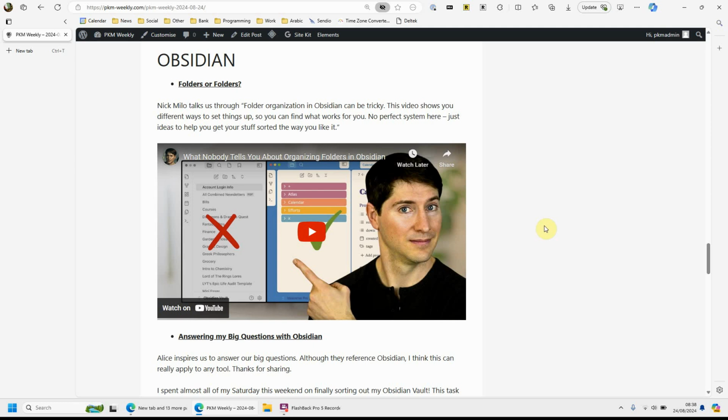Obsidian, folders and folders. Basically, Nick Milo goes through his ACE framework, Atlas, Calendar, and Efforts, of how he sets up his Obsidian vault with a few key folders and how you can do the same using his approach. Definitely worthwhile looking into that because it just gives you a different take on how you can possibly structure your notes, and you don't have to take everything away, you can take parts of it away. So it's definitely something to look into.